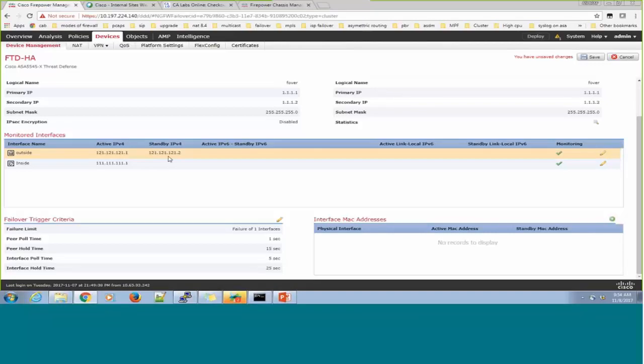So as per the configured poll time, we'll send that keepalive every 5 seconds. And if I don't receive any reply or any other keepalive from the peer for the whole hold time, which is 25 seconds, then I will declare that the interface has failed. So this was interface poll time.